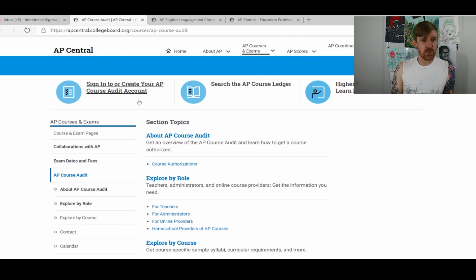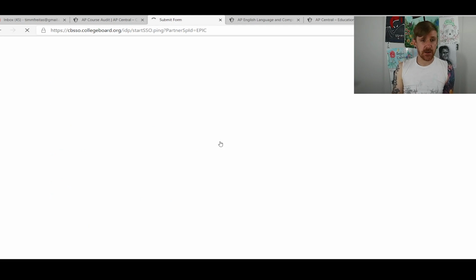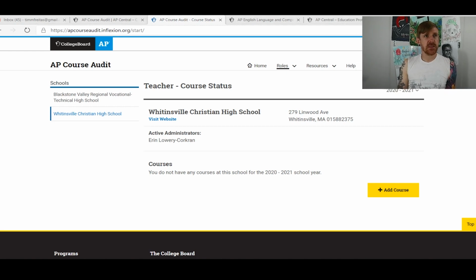We're going to click where it says Sign In to Course Audit. I'm already signed in, but they do make you check or verify your password a lot. So we'll sign in here in order to get into the Course Audit page. Up at the top, this is the first place where you can access secure documents for the College Board, right where it says Resources.